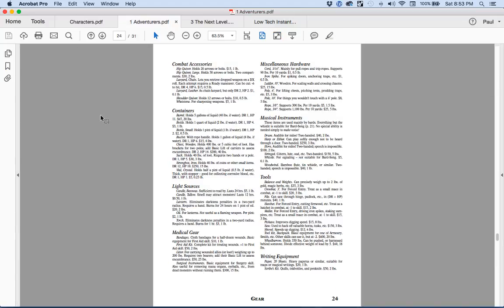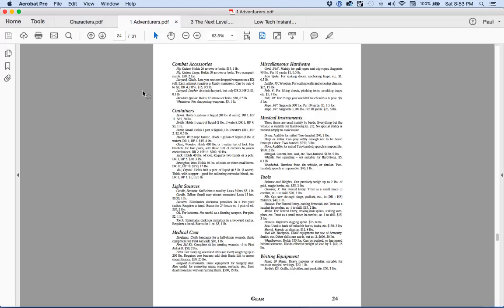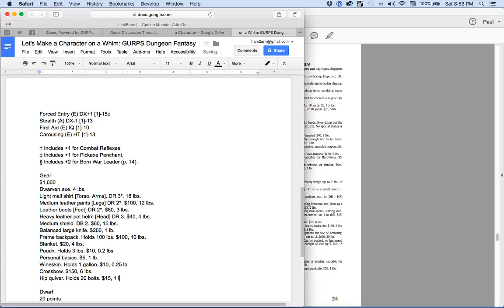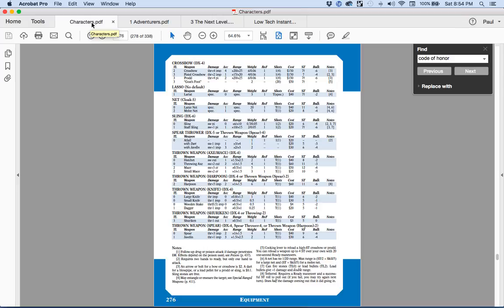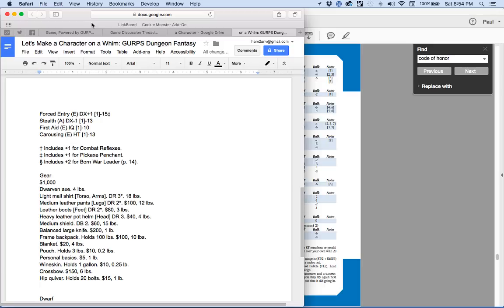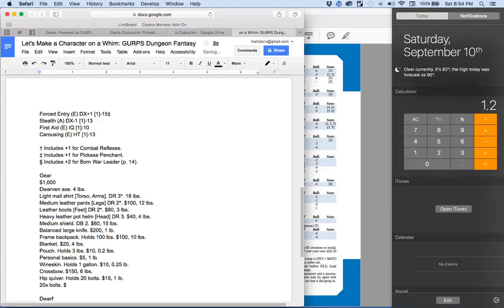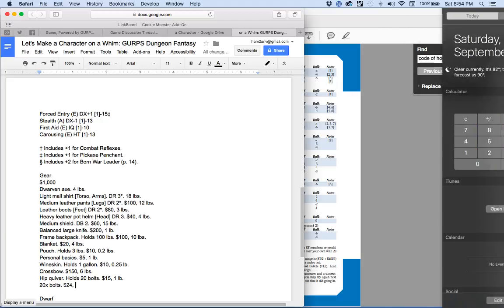And we'll get a hip quiver, which holds 20 arrows or bolts. And it's $15 and 1 pound. Bolts weigh 0.06 pounds, which means that they are $1.2 each. So that's $24 for a quiverful and 1.2 pounds.